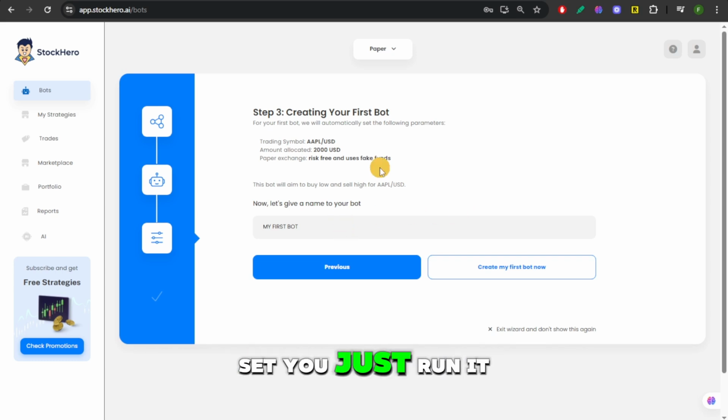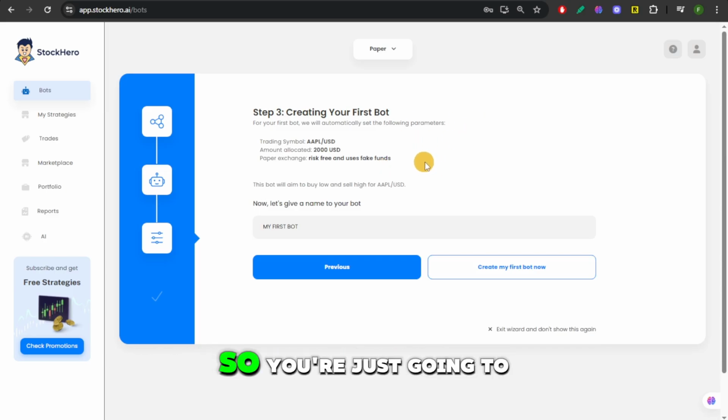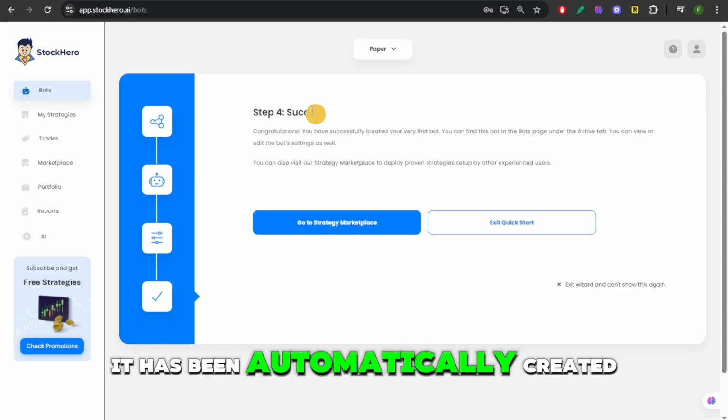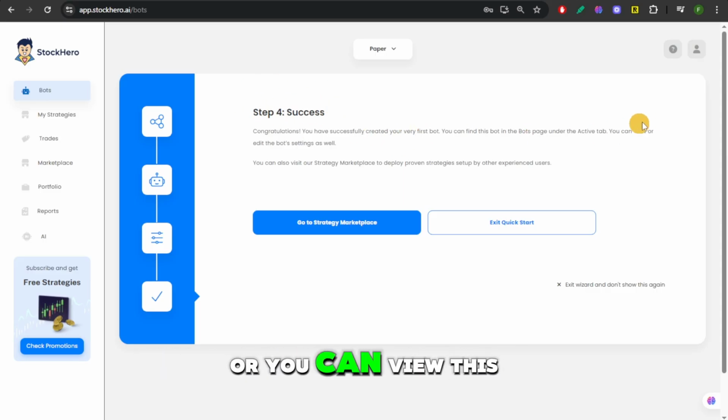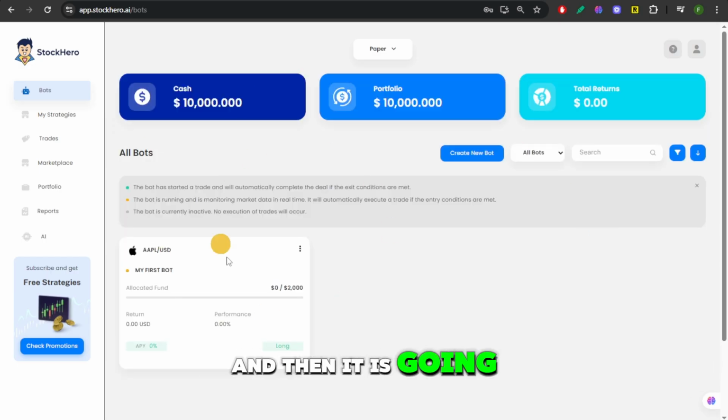Now, once your bot is set, you just run it in the paper trading mode to test performance without risking real money. So how are you going to do that? So you're just going to click on this Create My First Bot Now. And as you can see, it has been automatically created. So you can edit this or you can view this later on in the bots tab. So what we're going to do is just going to click on exit quick start, and then it is going to take us right here.